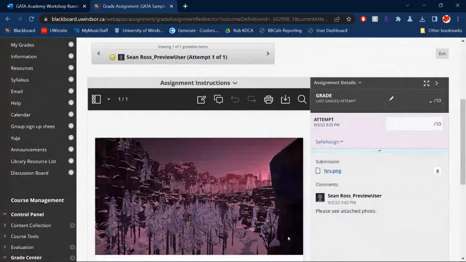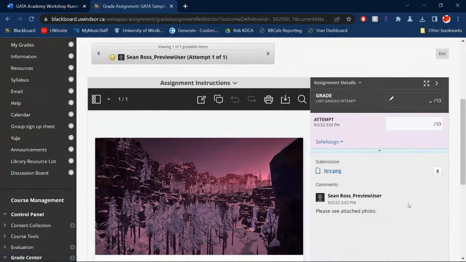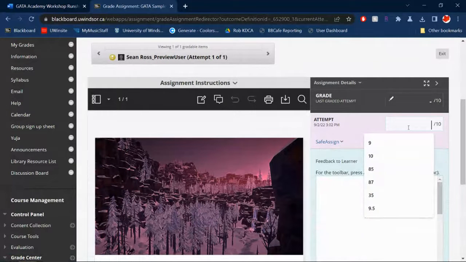So there's the photo that the student submitted. SafeAssign won't generate a report for a photo, but if it were a Word document or something with text in it, it would be able to. We can give the student a grade. I'm going to give this student 9 out of 10.